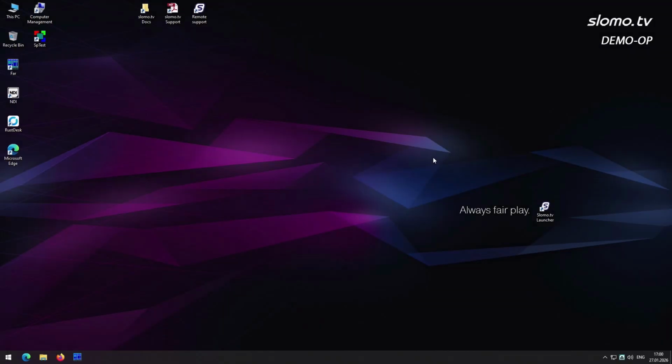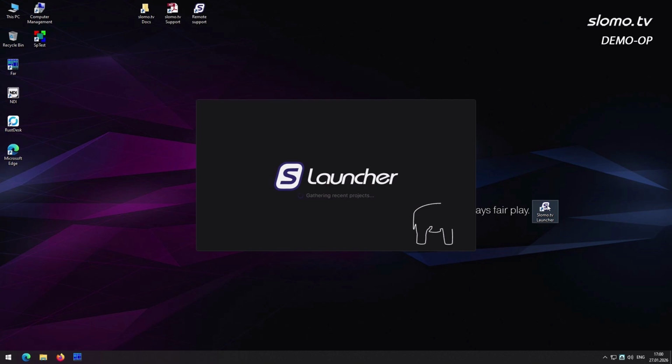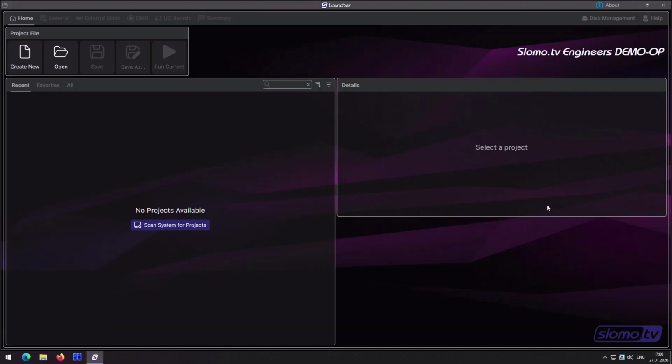To create a new project, open the Slomo TV Launcher application. Double-click the shortcut with the left mouse button. Wait for the application to launch. To create a new project, click the Create New icon.